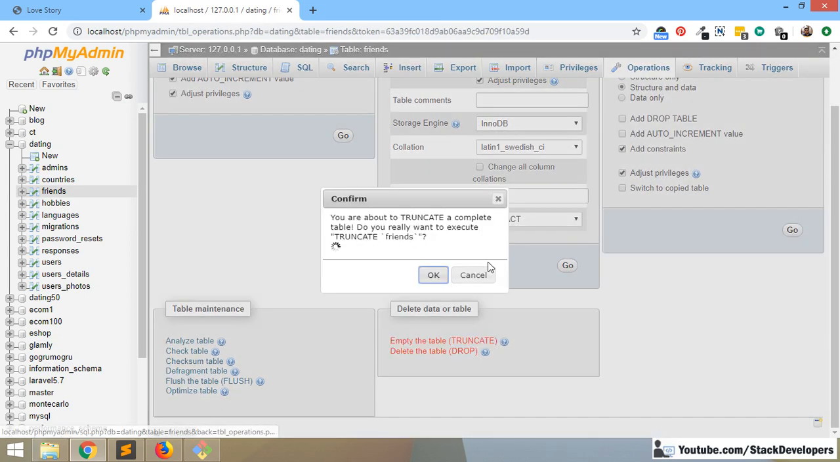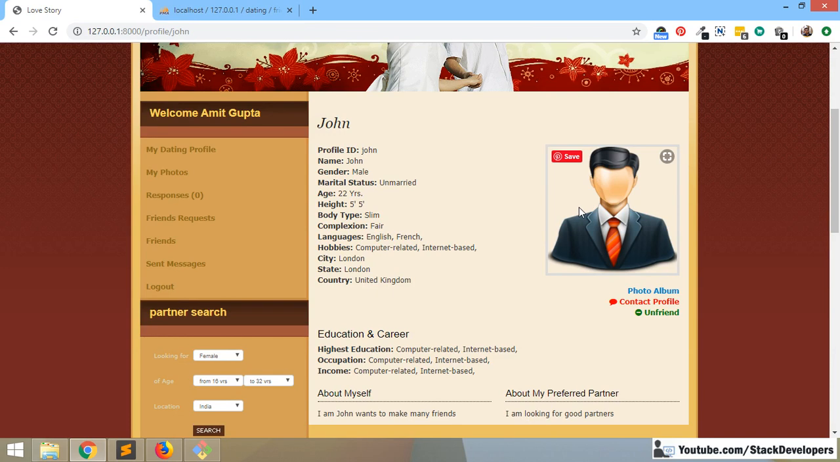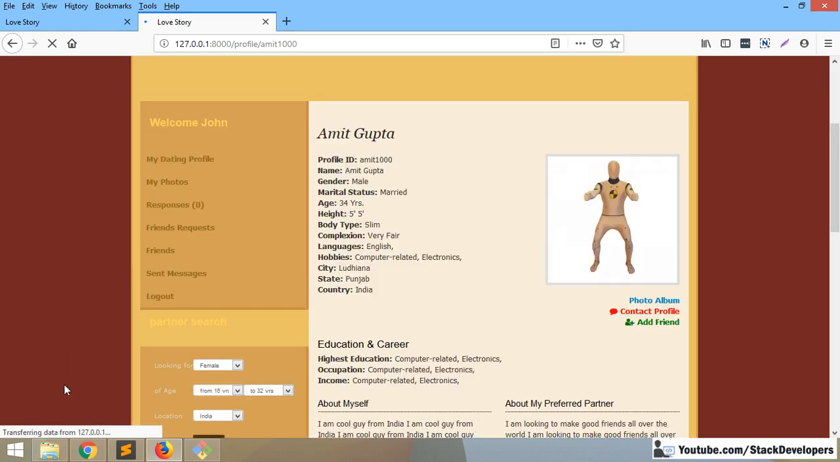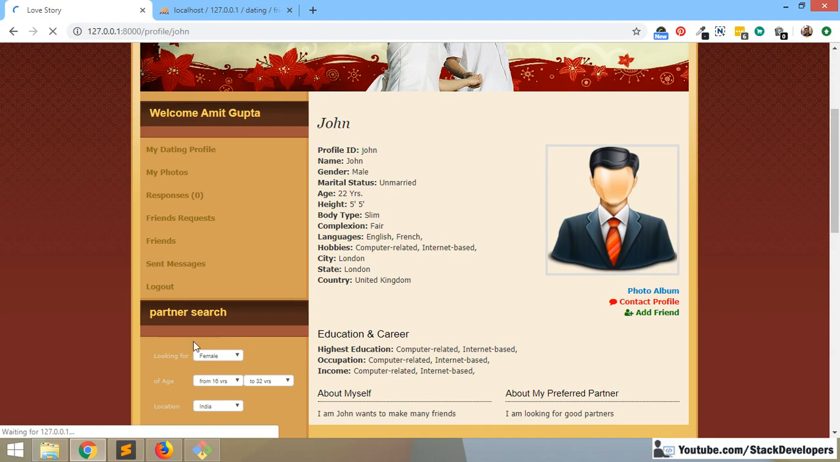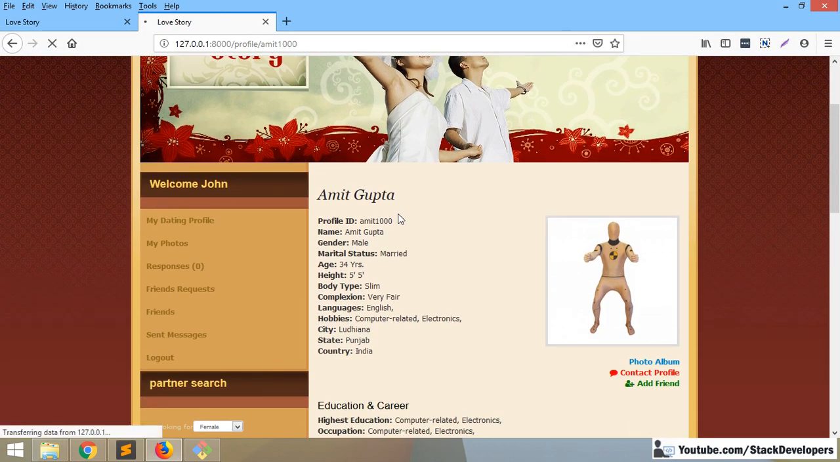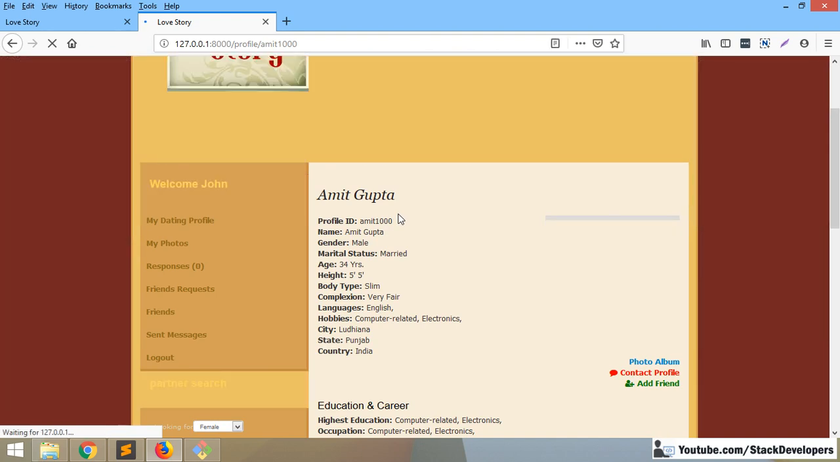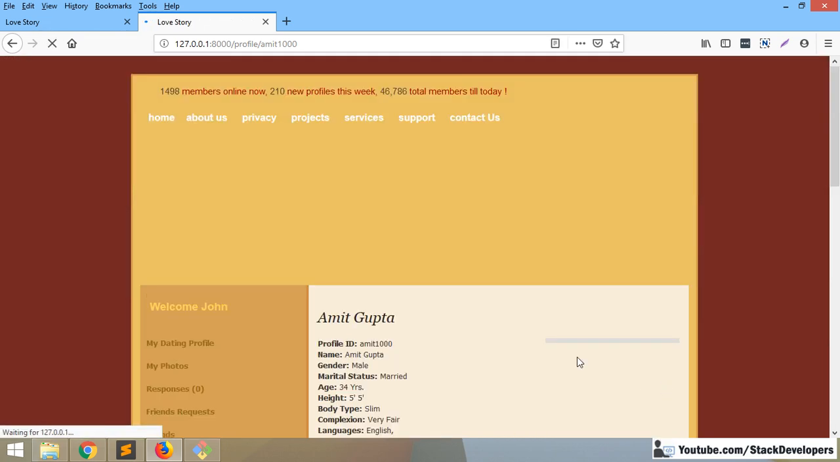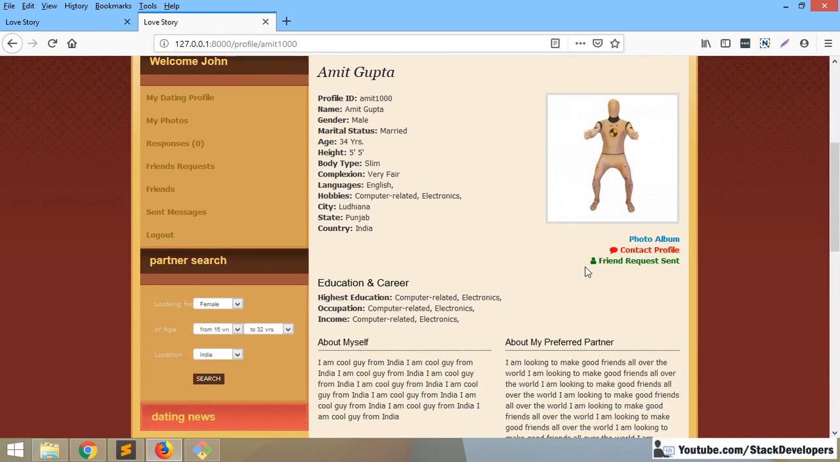Okay, empty the table and we'll refresh here in case of Amit Gupta John, and we'll refresh here as well in case of John Amit Gupta. Okay, so now I will repeat. I will do from John. Now see, John will send the request to Amit Gupta. First of all, John comes and watches the profile of Amit Gupta. He sent the request to Amit Gupta. Okay, add friend.